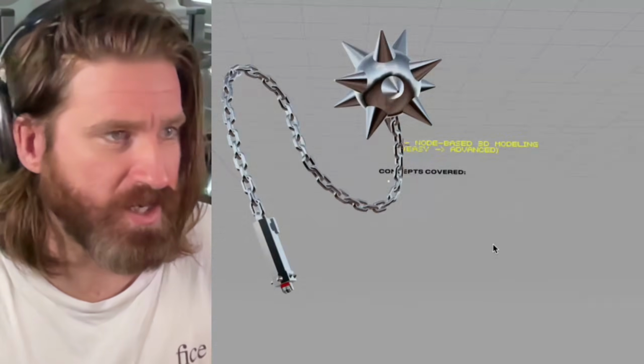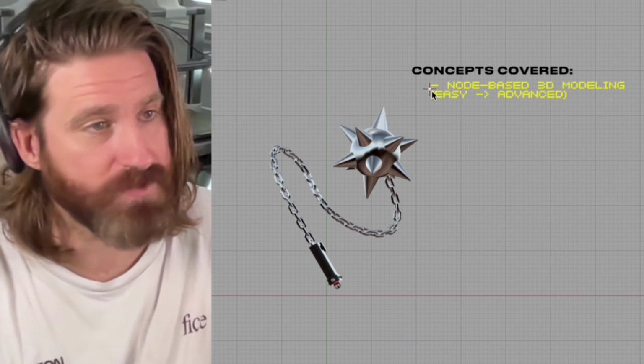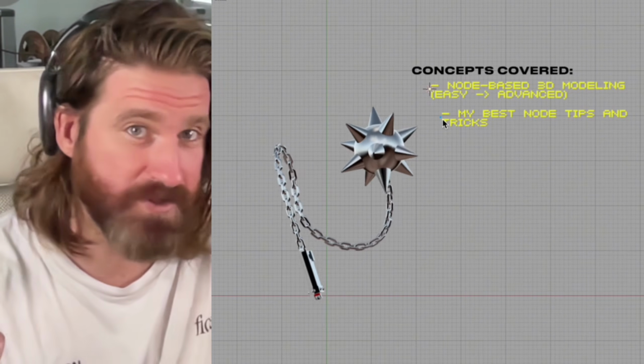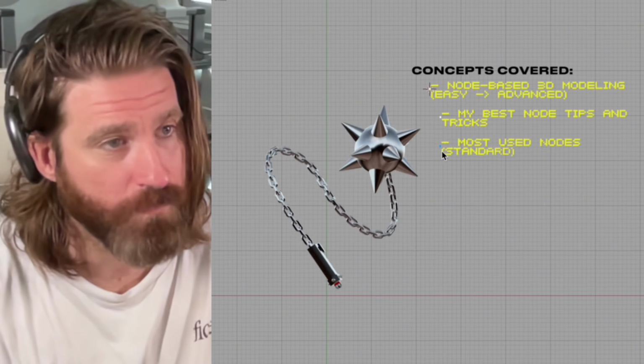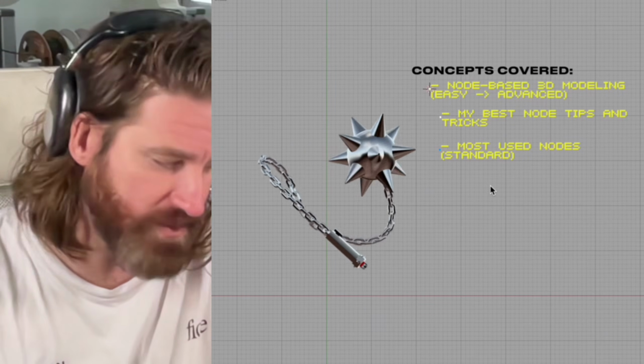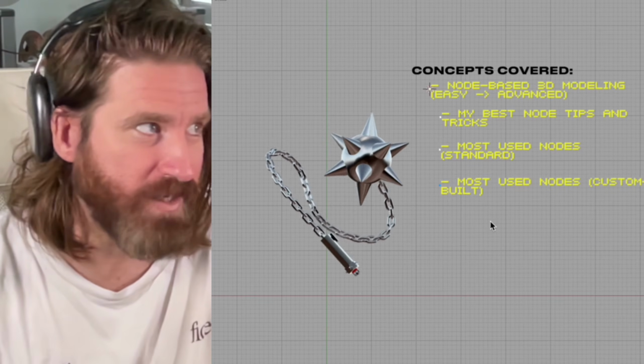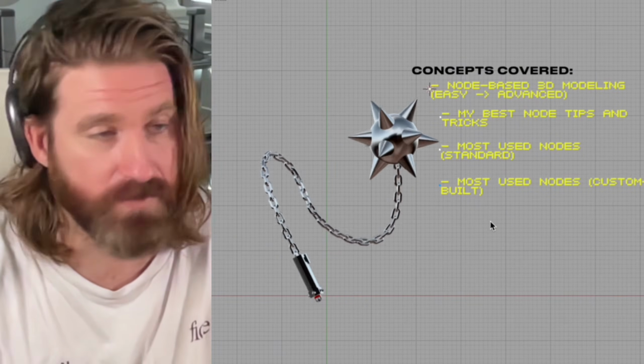The concepts that we're going to cover are these: node-based 3D modeling, easy to advanced methods. We're going to go through a lot of my best tips and tricks that I use every day. My most used nodes specifically, like the instance on point node, set position node, mesh boolean, as well as my most used nodes that I've made myself, my custom node groups.